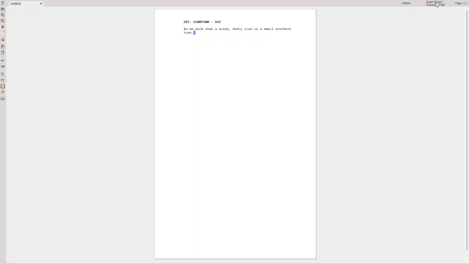So if you press enter, we get action. But if you go back, we want tab, which gives us character name. Perfect. Let's see if it gives us a parenthetical. And if you don't know, a parenthetical is just direction for the dialogue. If somebody's speaking loudly, softly, or at somebody specifically, that's what a parenthetical is. Joe, if you press enter, oh, beautiful. It gives us parenthetical.